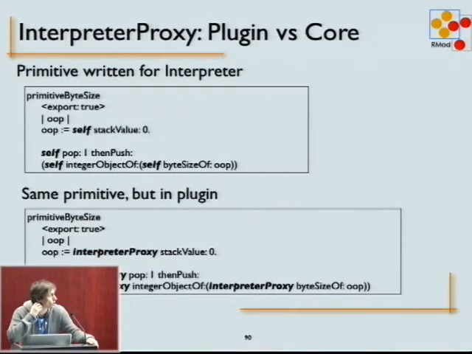Yes, and there is some difference in plugin code, in how you access the virtual machine methods. Typically, if you implement a primitive for the interpreter, you just use self sends, like self stackValue, self pop, then push, self integerObjectOf, and so on.